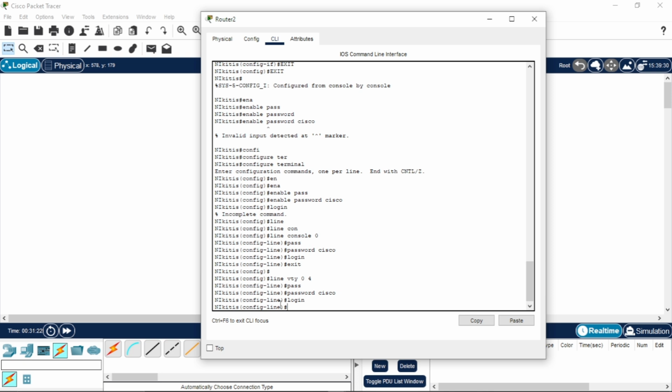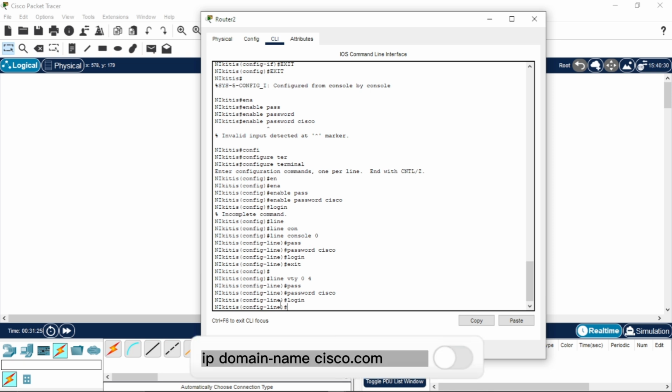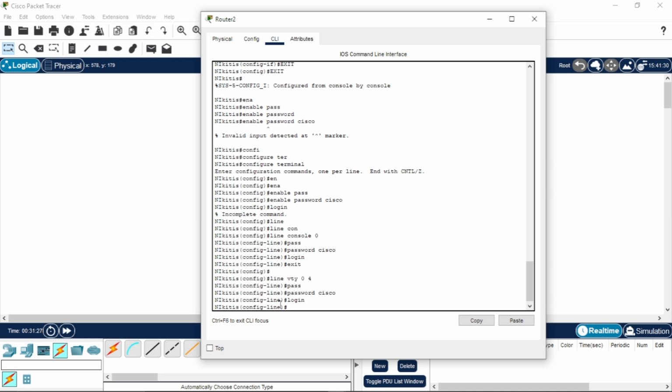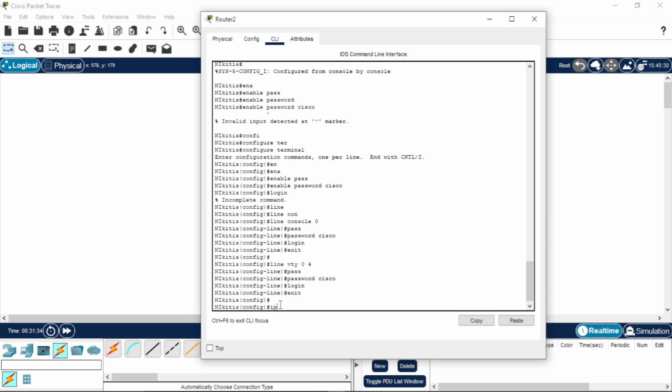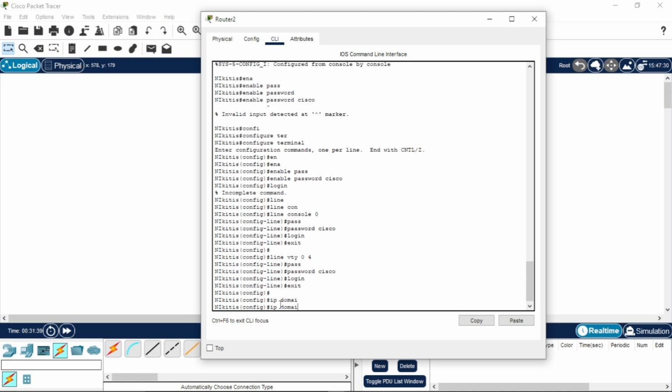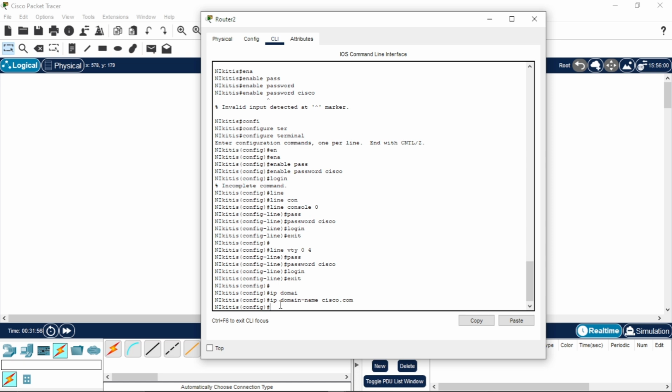So the next command is IP domain name. Now we use this to enable SSH on our device. So let's go back to the global configuration mode. Exit. So from this mode, IP domain name, so we can give it the domain name. Let's say cisco.com. Enter.